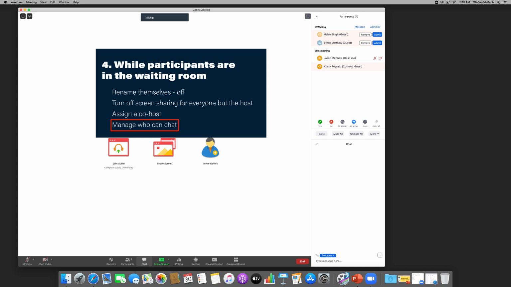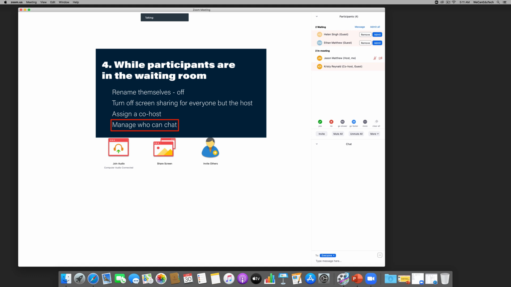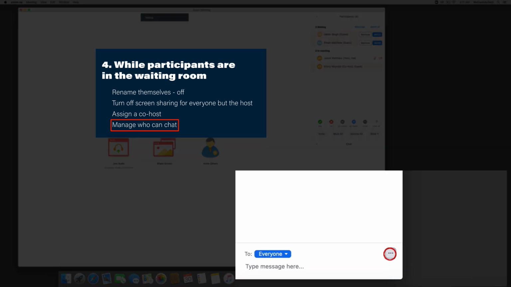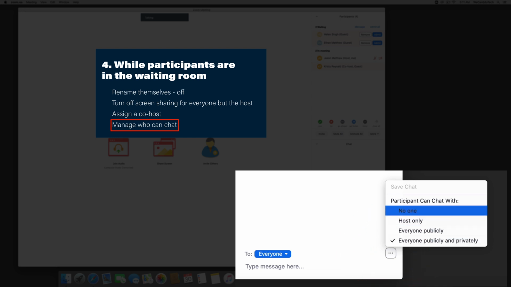So first you click on chat. Then the chat window will come up. You click on the three buttons on the right corner there, and then you decide which option you want. Right now, it's set to everyone publicly and privately. So it means that if there's someone there, like a Zoom bomber, they can talk to your participants and harass them. They can share things with them. So you don't want that.